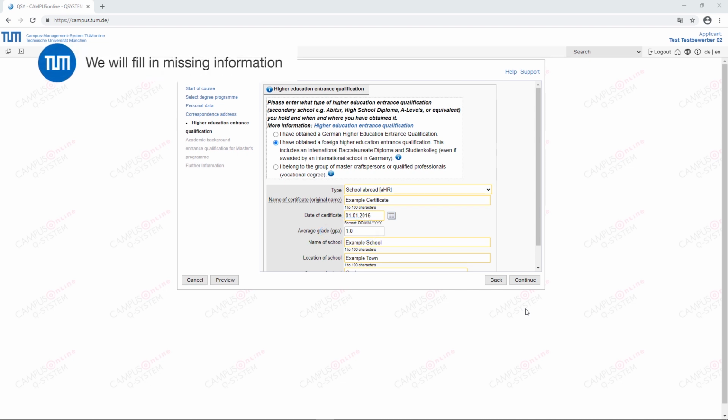If you cannot fill in all fields yet, for example because you have not yet received your grades, skip this step. We will verify and fill in this information based on the certificates you submit as soon as all documents are available.